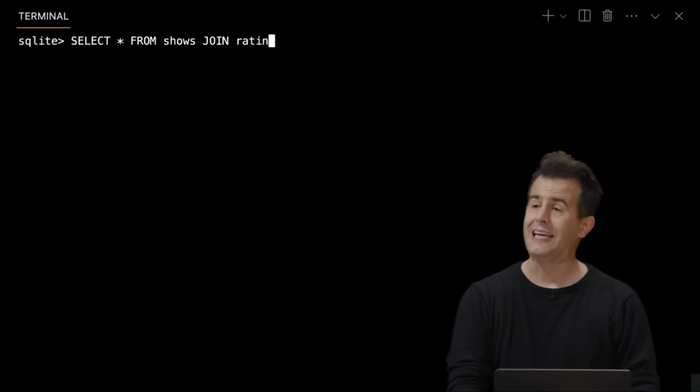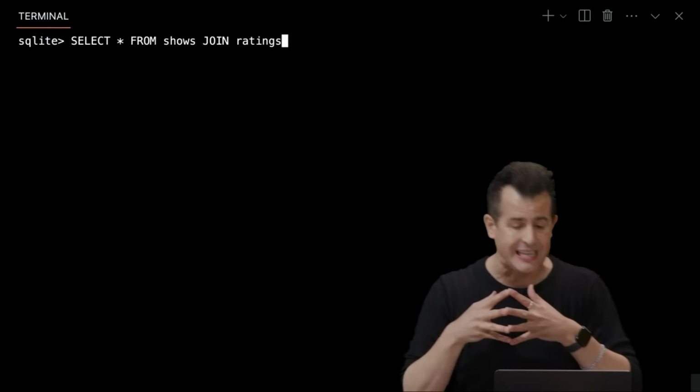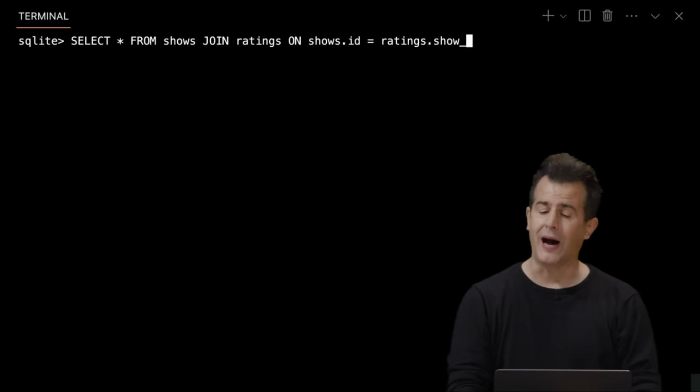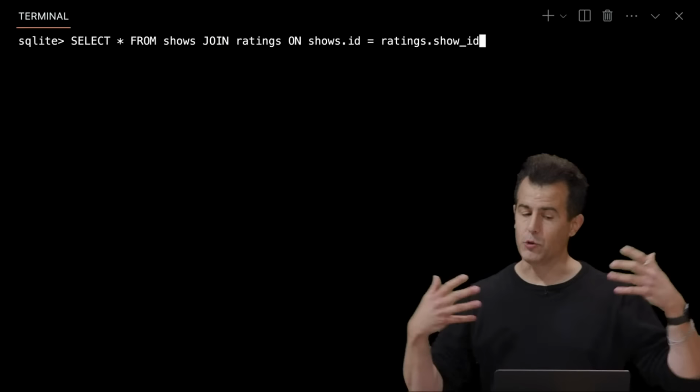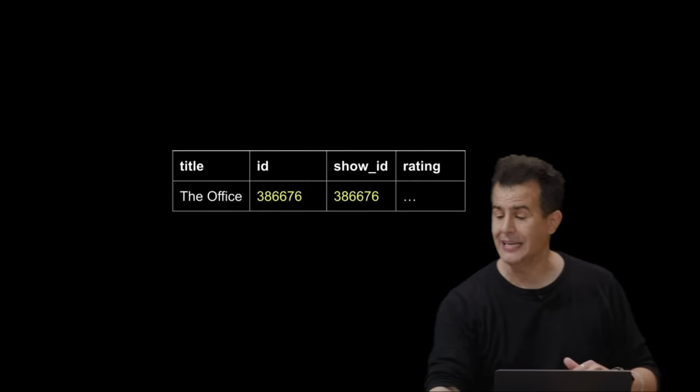But I need to tell the database, well, what do I want to join things on? Like, what are my fingertips? Specifically, I want them to join on those common integers. So I can literally say on, and then I can specify one table on the left. Shows.id on the left should equal the ratings table's show_id column on the right. Again, if I'm joining shows with ratings, it's called id in one. It's called show_id in the other. But it's the exact same thing. In fact, if I rewind, this is where we came from, two tables with the same value.